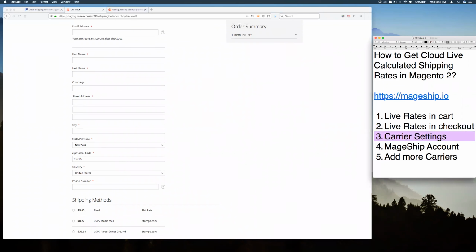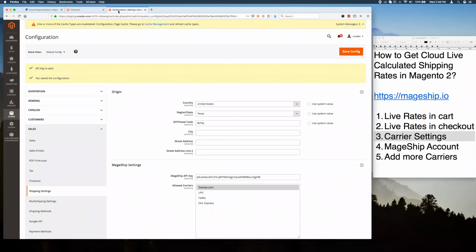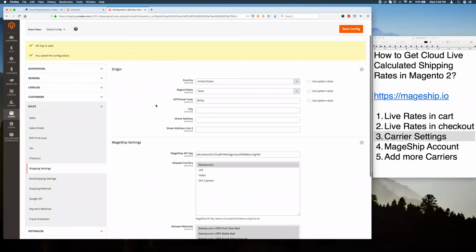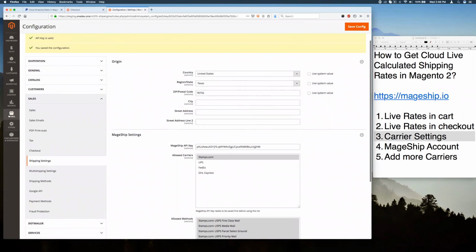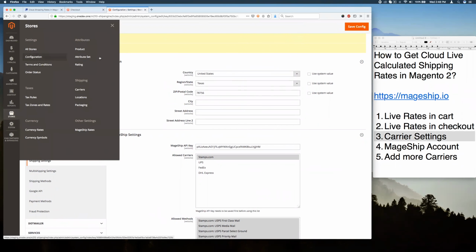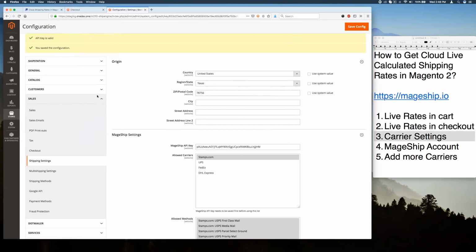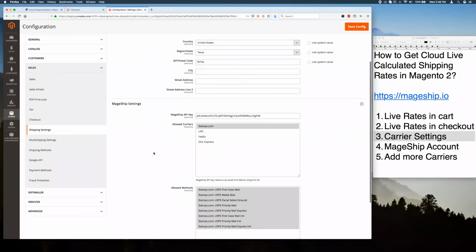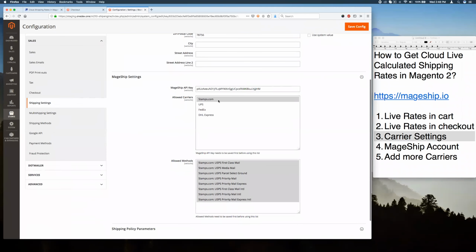I will show you now on the back end how things look. So I'm under Stores, Configuration, Sales, Shipping Settings. And you will see the MageShip settings here. We have enabled Stamps, as you can see. So let's go ahead. For example, I will enable UPS and FedEx as well.